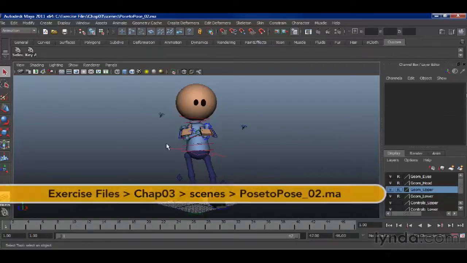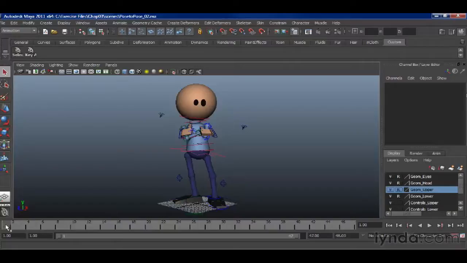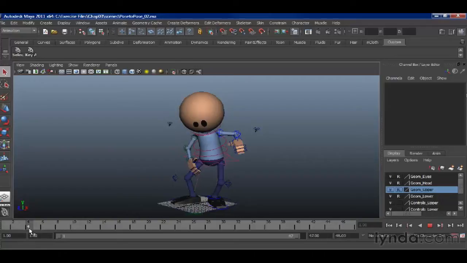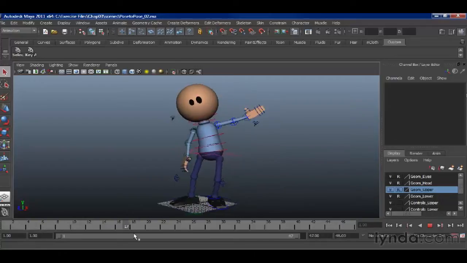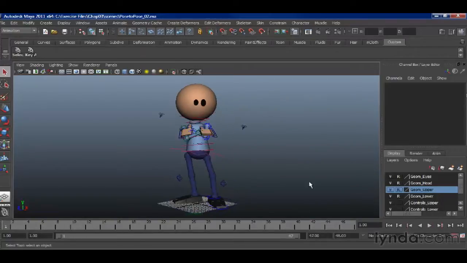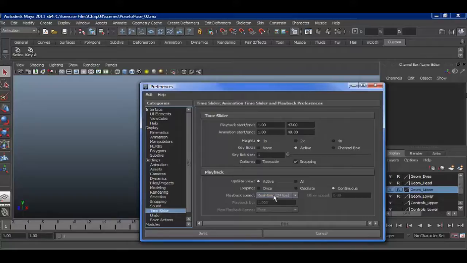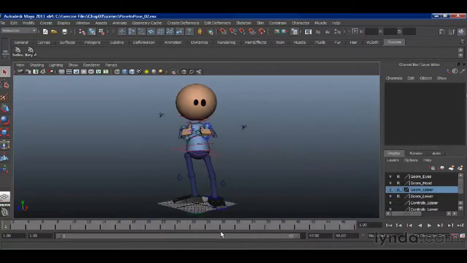Now let's refresh. I've got a couple of poses here. He goes from folded arms, squashes, comes up, and waves. Now, if we were to play this in real time, it would actually go by really quick. I'm going to go ahead and click my preferences here. Make sure I have this set to real time. We're animating at 24 frames per second.